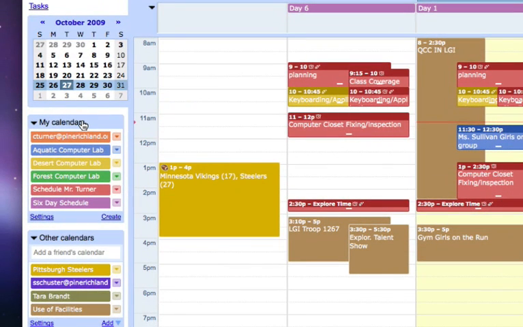You'll see a section called My Calendars, in which by default you'll see a calendar that is your email address and any other calendars that you have already created. For me, I've created the Aquatic Lab, the Desert Lab, the Forest Lab, one for me, for you to schedule me, and the 6-day schedule.